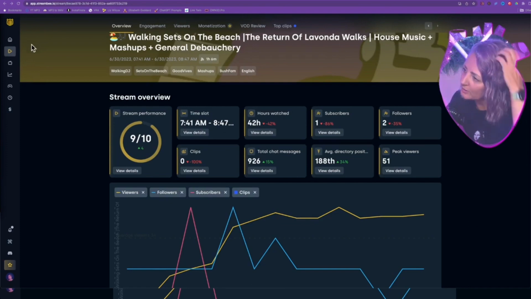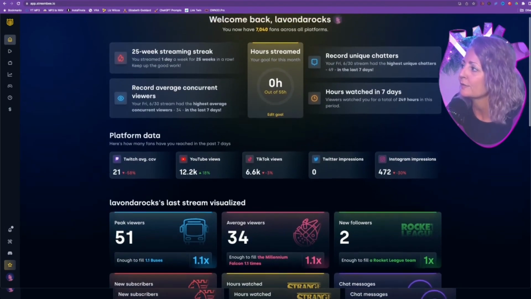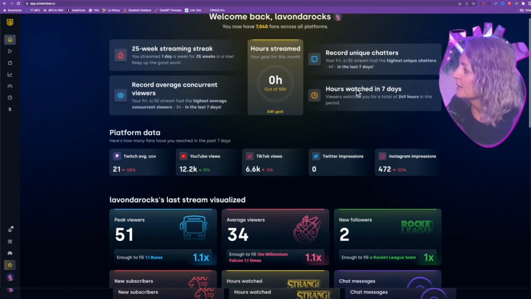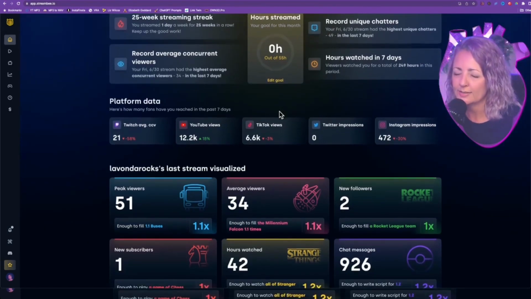I'm going to show you around a little bit. It will give you just an overall snapshot of what you're doing and how you're doing in socials. And you can also add not just your Twitch, but your other social media, and it will keep track of all of the fans and followers that you have. It tells you your streaks. It tells you how many average concurrent viewers you have. You can set up a goal for how many hours you'd like to stream in a month. It just has a really nice interface.